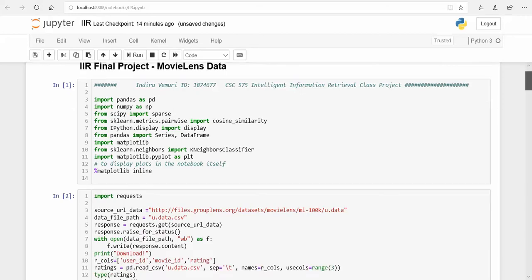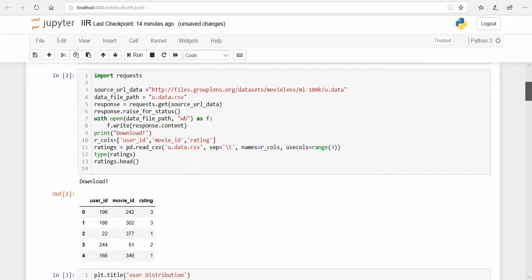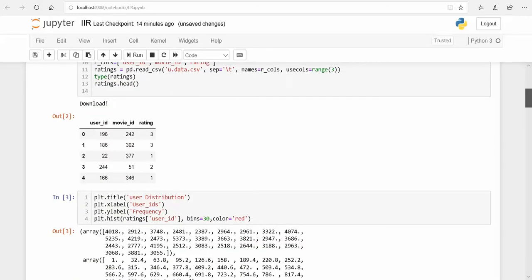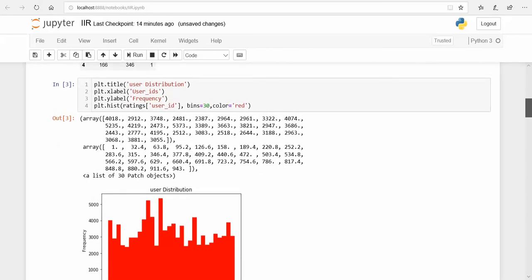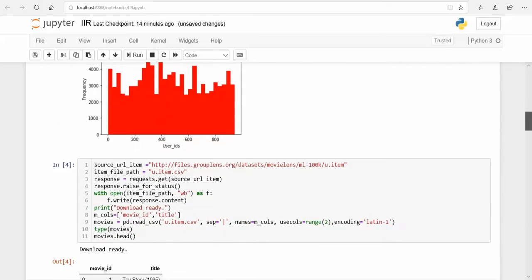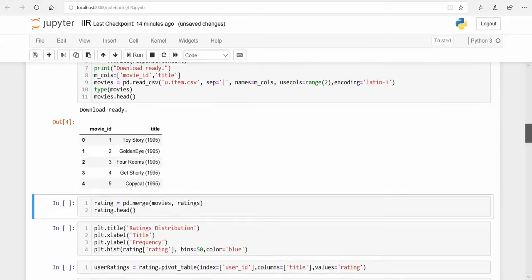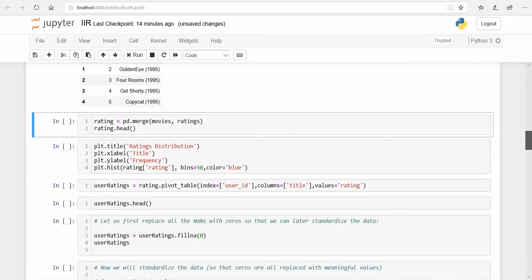Hi, my name is Indira and I'm working on the MovieLens dataset and I'm doing collaborative filtering, both item-based and user-based. I have imported the data and did some exploratory data analysis. To save some time, I'm directly jumping into merging of the two datasets, one of the users and the other of the movies.